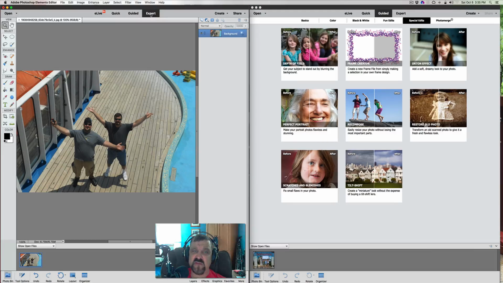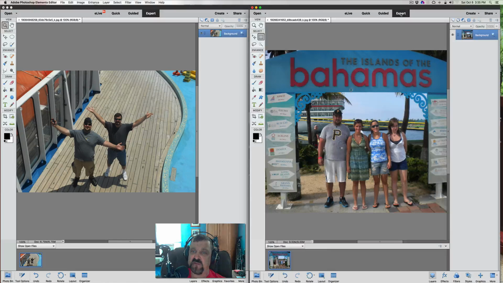Next, we're going to look at the expert mode. We'll go back over here to expert mode. All the tools that I have found have stayed the same. The tools up here, you've got the move tool, all the standard tools, the rectangular marquee tool, the lasso tool, and the quick selection tool. All of these tools have stayed the same. We're not going to name them all.